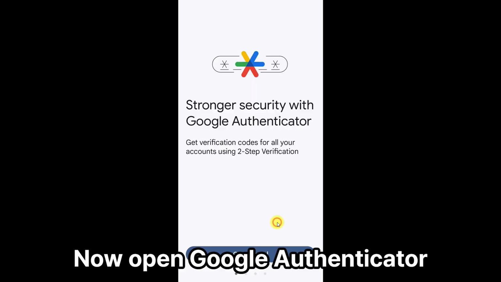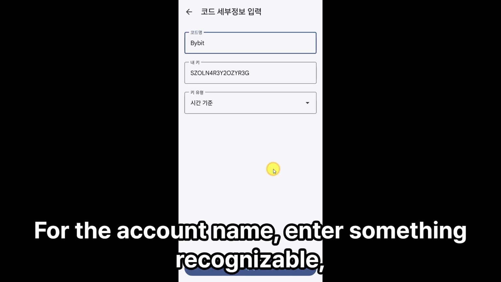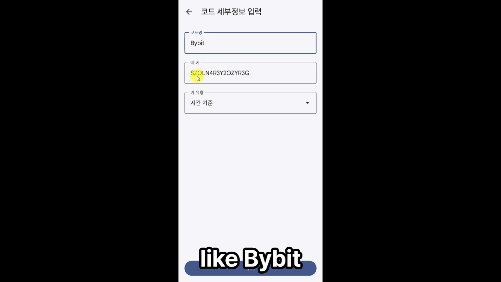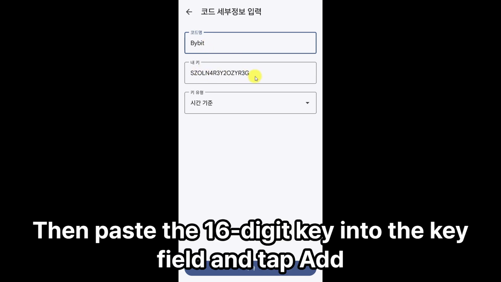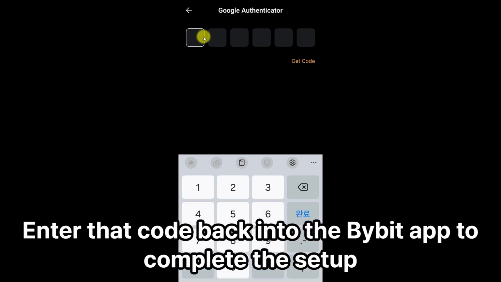Now open Google Authenticator. Tap Get Started, then choose Enter a Setup Key. For the account name, enter something recognizable, like Bybit. Then paste the 16-digit key into the key field and tap Add. You'll now see a 6-digit code generated in Google Authenticator. Enter that code back into the Bybit app to complete the setup.